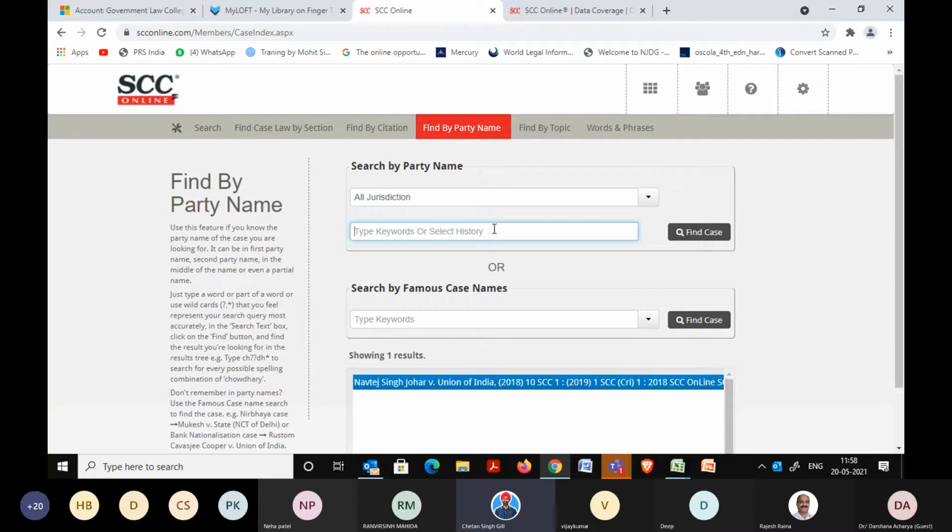And now we type in the party name. Now do not write the word versus in between when you're searching over here. Neither do you have to follow the pattern, that means first party versus second party. You can write whatever names come to your mind, right?